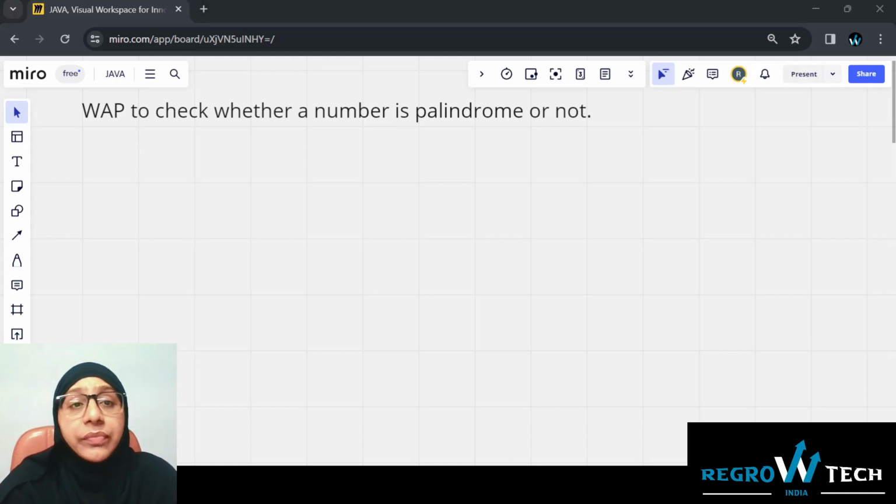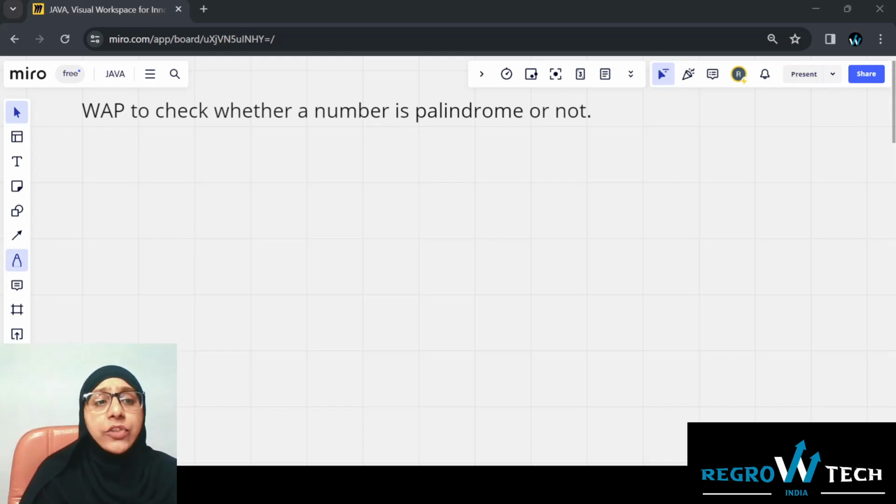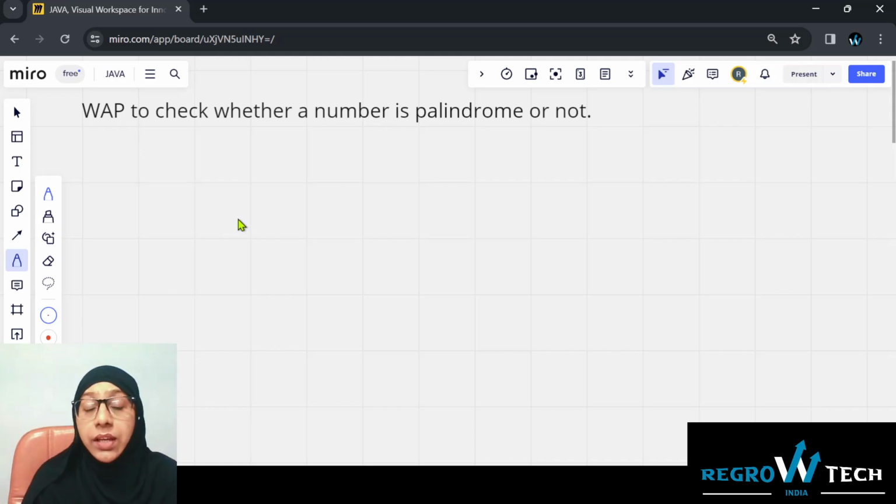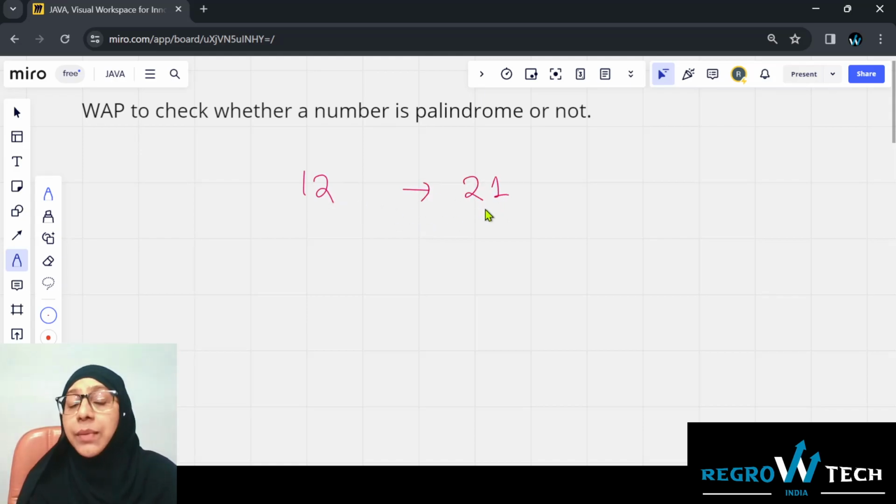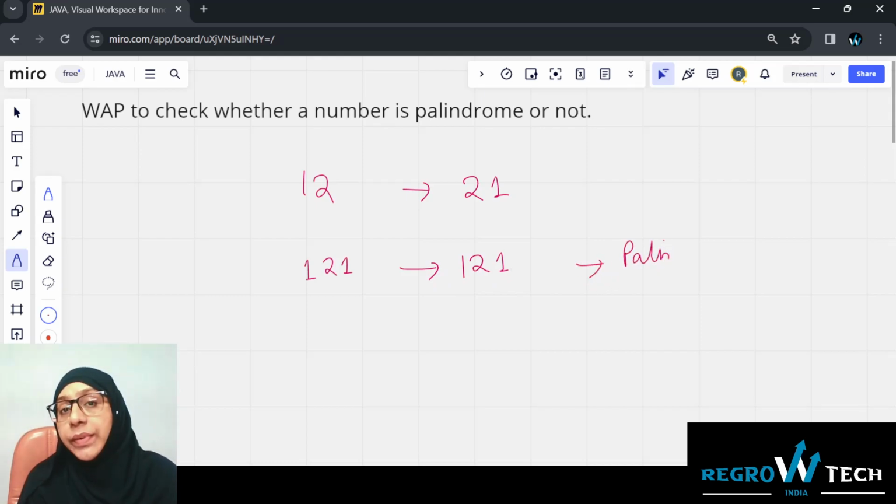So first of all, the question is quite simple. Write a program to check whether a number is a palindrome or not. Now, a palindromic number is simply a number that reads the same when read forward or backwards. For example, 12. If I read it backwards, it will become 21. This is not a palindrome. But when I write 121, and if I read backwards, it will become 121, meaning this one is a palindromic number. Okay, it is a palindrome.